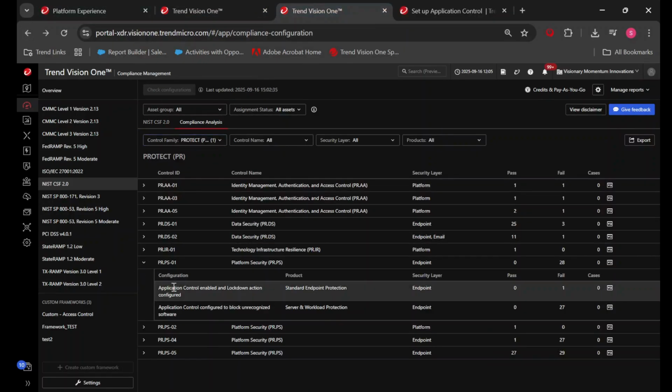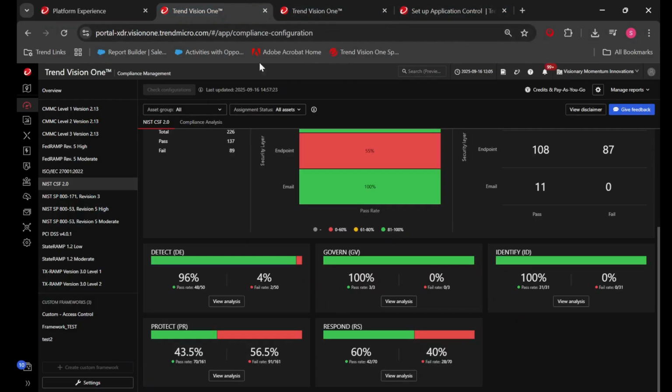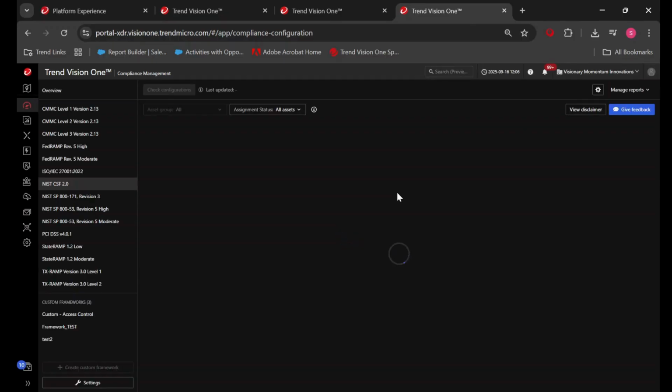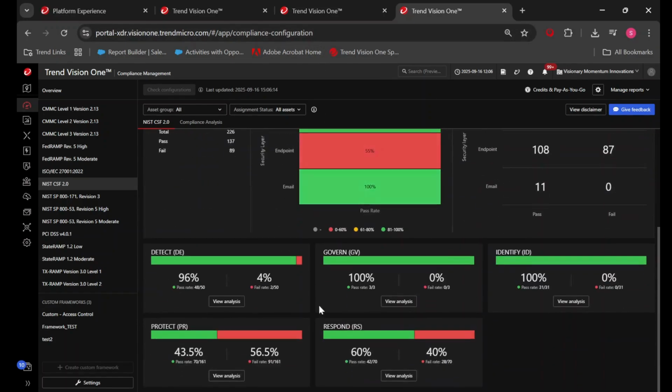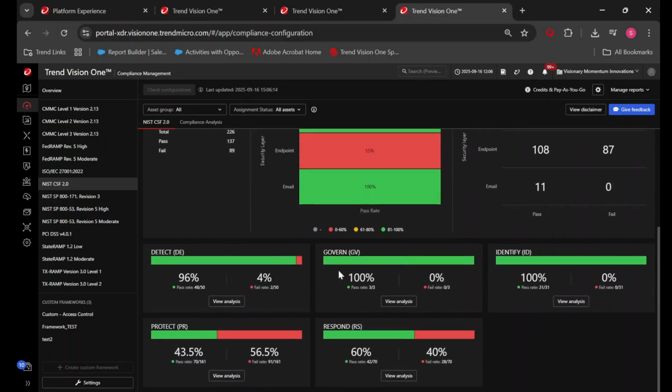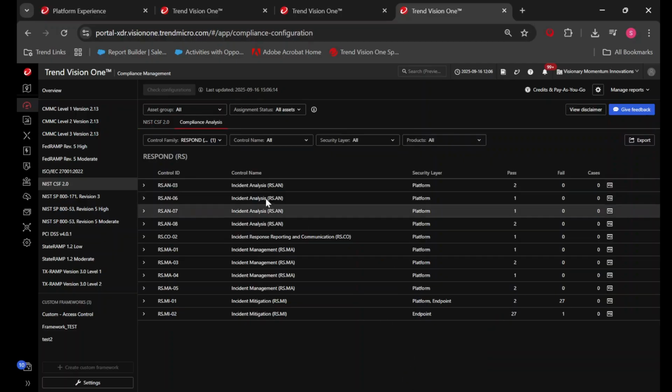respond. Let me go through respond. Let's say duplicate it again. I don't want to close it. Remove this. So what is happening here? You are analyzing it on a security layer basis or by control. So for respond, my passing rate is 60, lower than the detection rate. So I have to dig more into the respond controls to get an idea of how we can improve it.